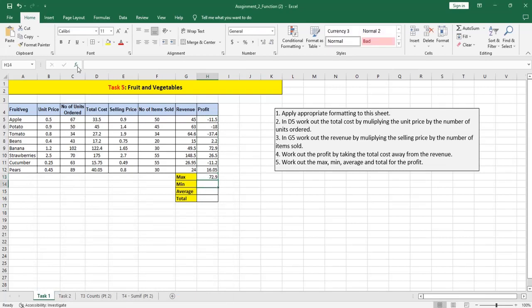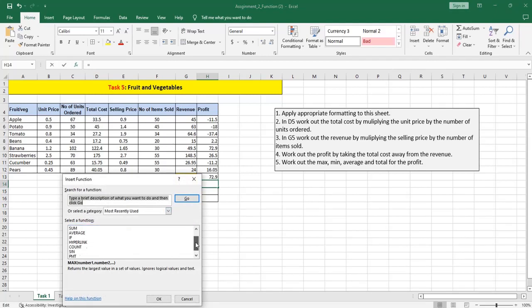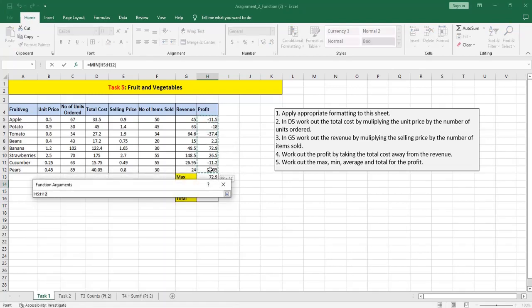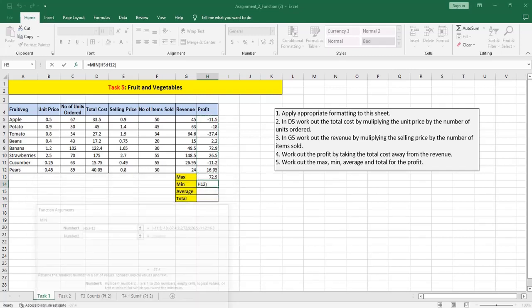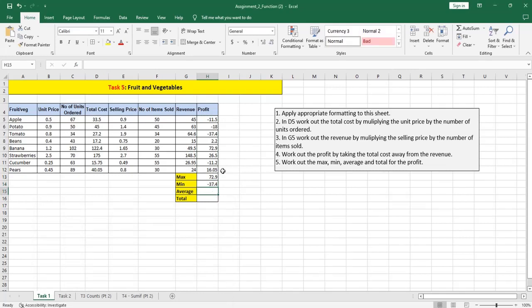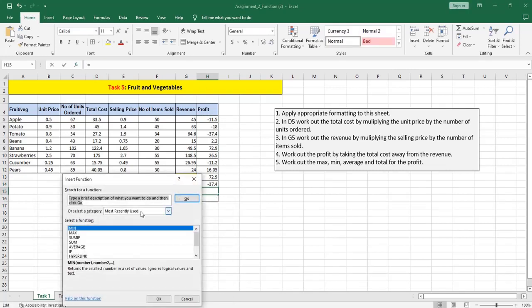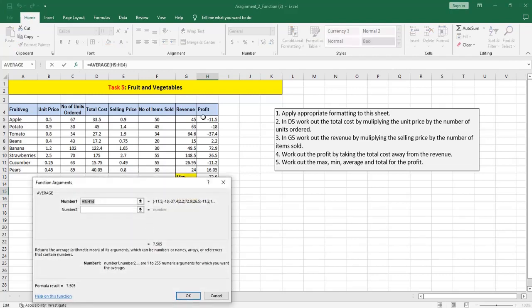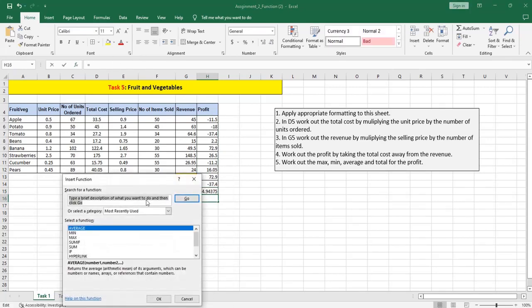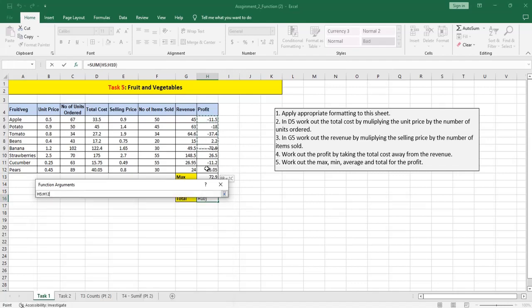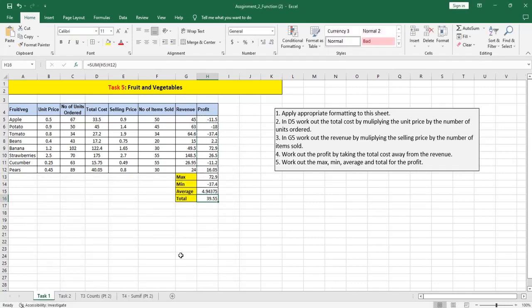For the minimum, insert function. If you cannot see the minimum here, you may type in the search mini, then select the profit and make sure to stop here and do not include the maximum with you, only the profit. As for the average, again insert function average and select the profit. The total will be sum. And now we're done with task 1.